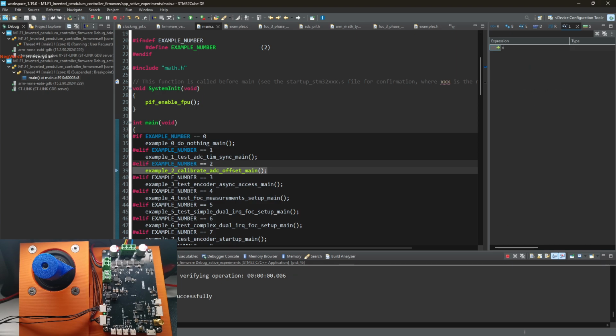So here, let's see our calibration values. Oh, 1 ADC is enough for what exactly?